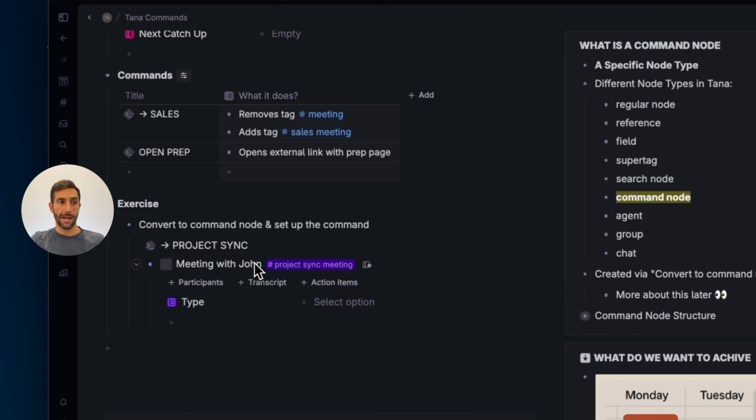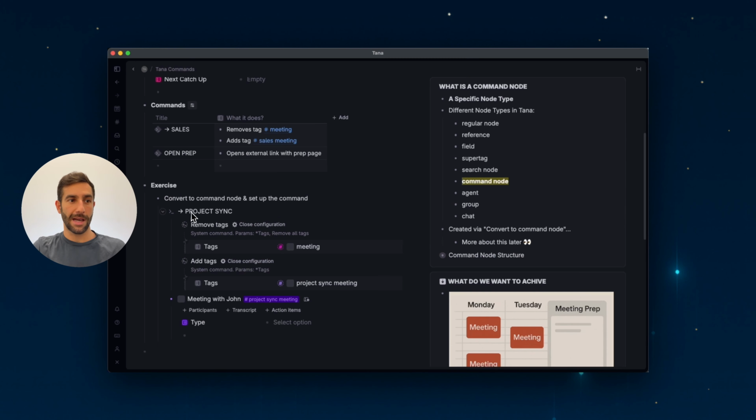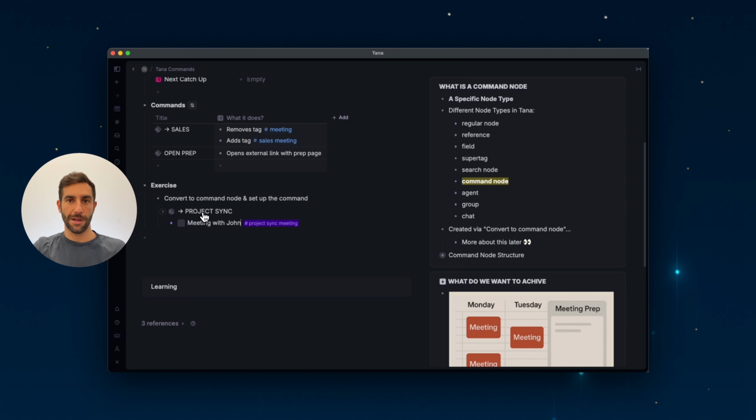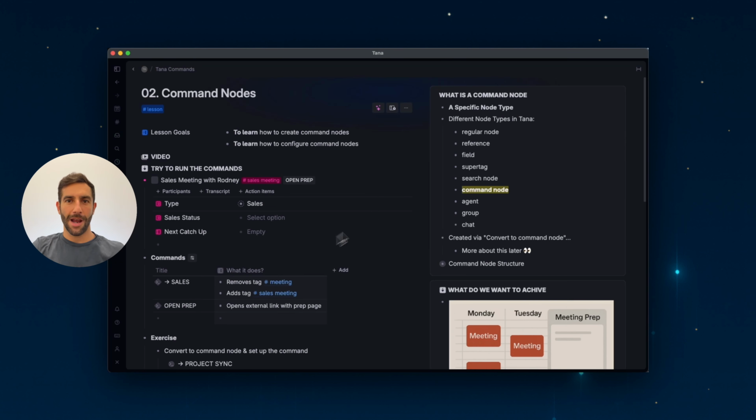And you will see that just as we have set, we are removing the meeting tag and then adding the project sync meeting tag. So this illustrates how to create your command nodes and to configure them inside Tana to execute any action that you want. So with this, now we have learned everything we need about these command nodes, how to configure them, and in the next lesson we will learn the different ways that we have to run these command nodes inside Tana.